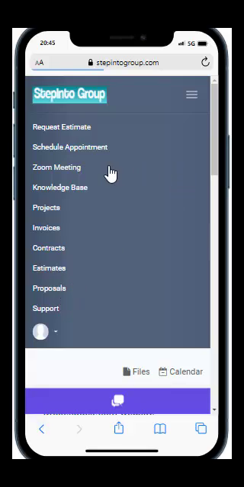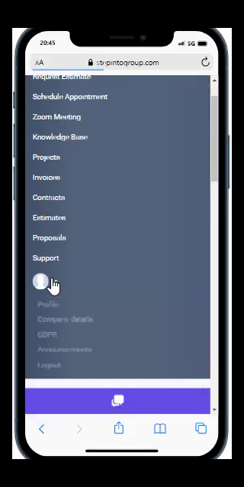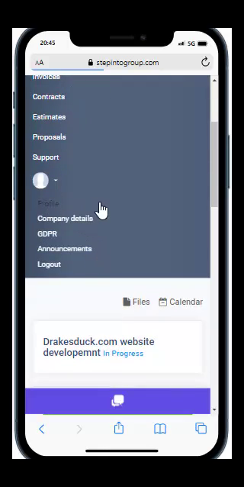You have a Zoom meeting as well, because through the system we can set up a Zoom meeting to cover various things with you and go over your website, have a face-to-face chat. With that, you can request an estimate on something as well, or you can schedule an appointment with us to speak to you. And then, of course, at the bottom here, you've got your profile, your company details, and then, of course, just simply log out when you're finished, or don't log out at all. And then the next time you visit that page, it's already loaded and ready to go.